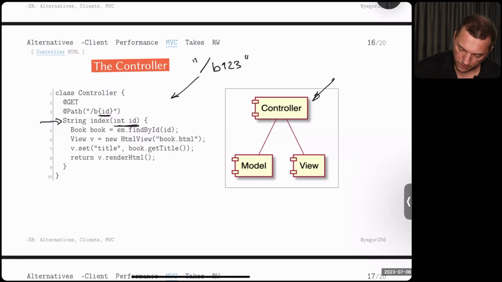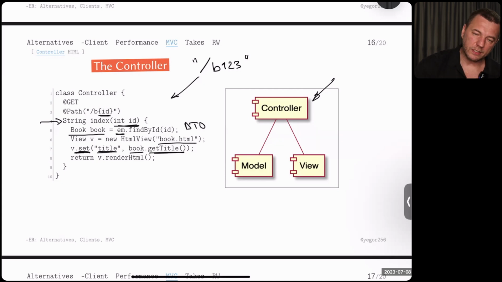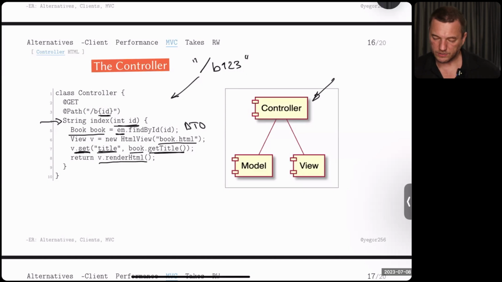So what do we do? First, we go into some entity manager. Remember from the previous lecture, the ORM. We find the object by ID. This object is, of course, a DTO. So this is a data transfer object, the anemic structure. Then we create some kind of a view. This view is basically encapsulating some HTML template. And then into this view, we inject, we say, okay, title is, and from the book we retrieve the title and inject it into the view. And we ask the view, okay, render itself into HTML, and we return the result.